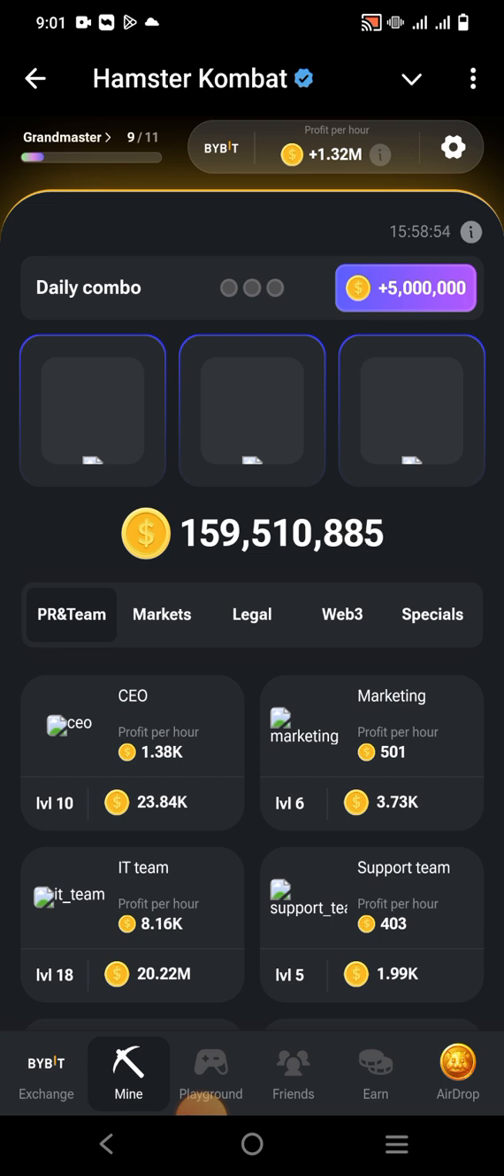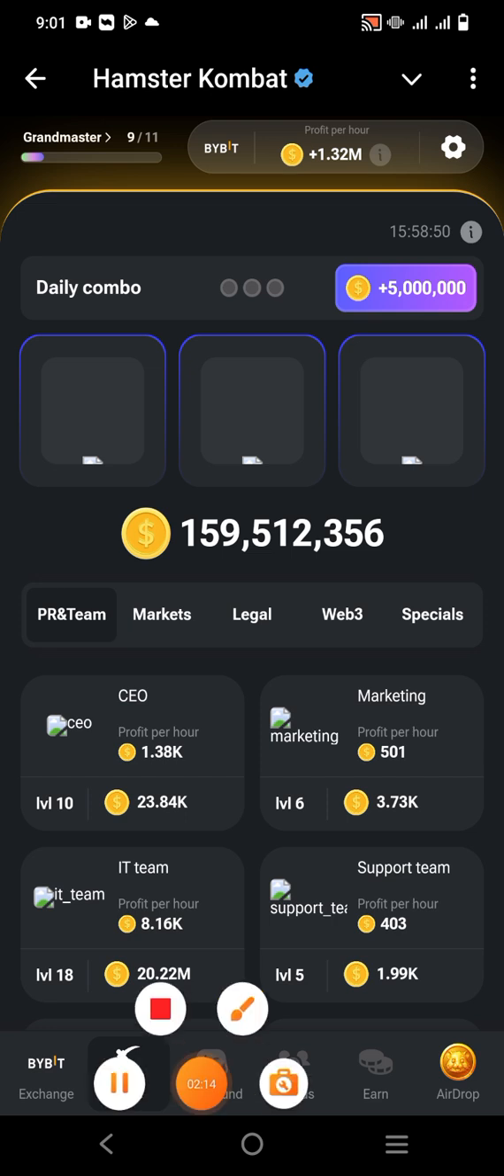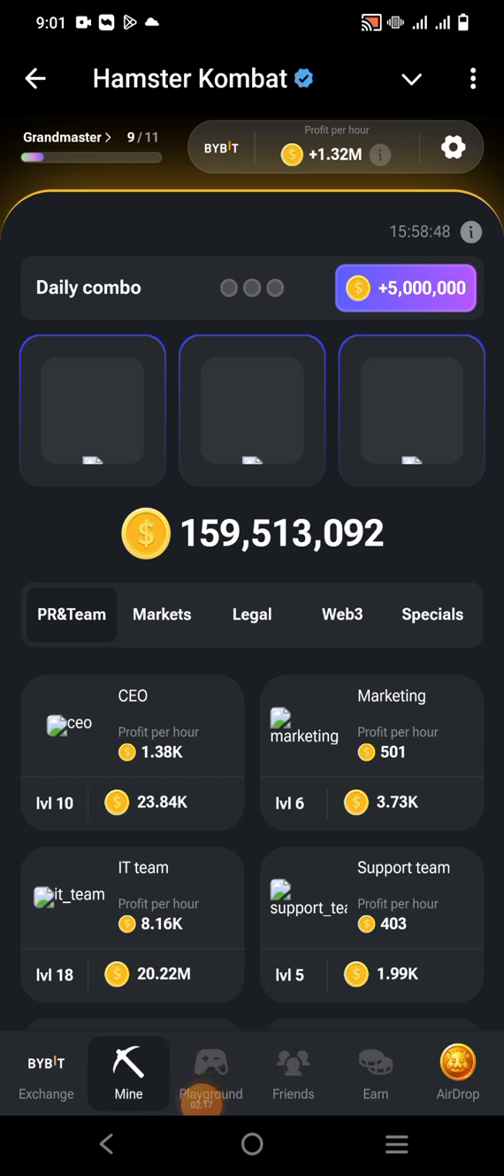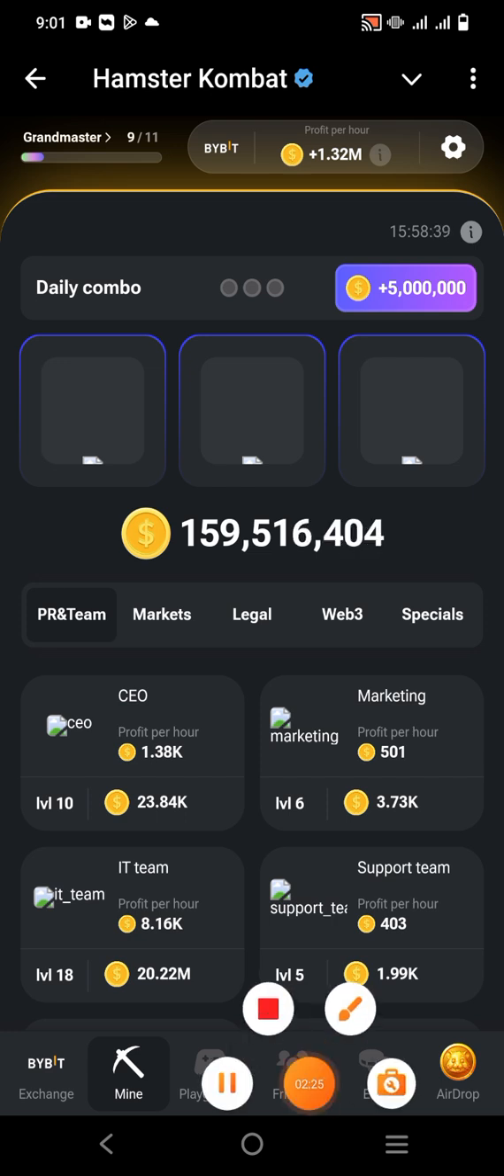So if you haven't connected your wallet, make sure you connect your wallet. Without wasting much time, let me show you how to connect your wallet to either Bybit or your Telegram wallet or any other wallet. Let's go into it right now.